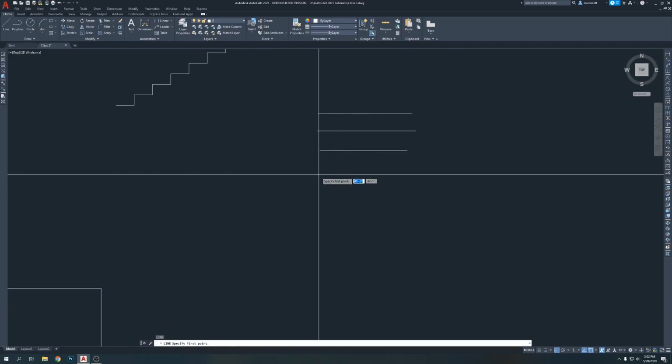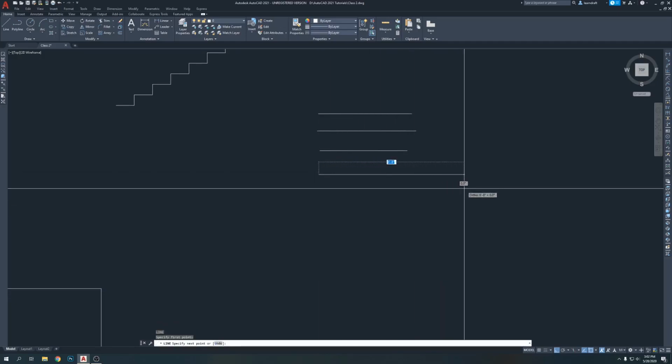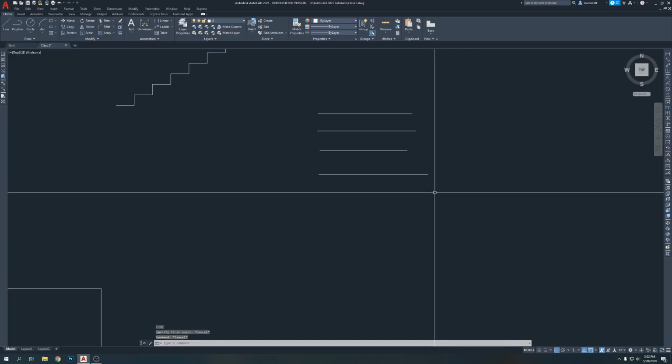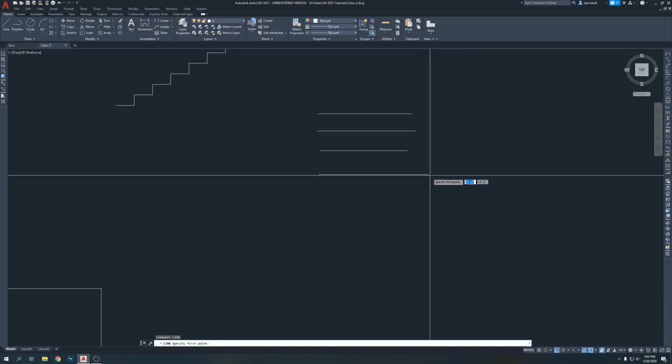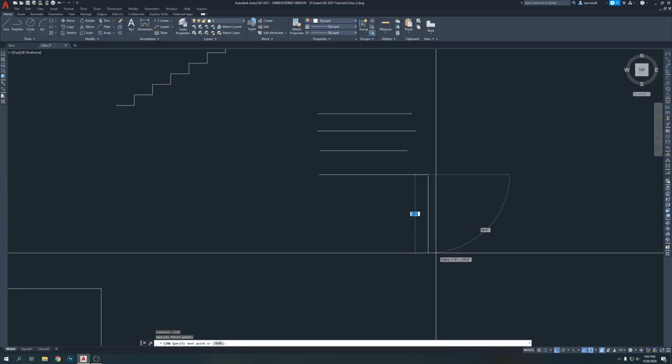So L, enter, click, show which way you want to go, put dimension 5 feet, press enter. Press first enter for like this line is done, another enter to exit from the command. And if you press enter again, the command will repeat. Another way you can repeat the command: right click and go repeat line.